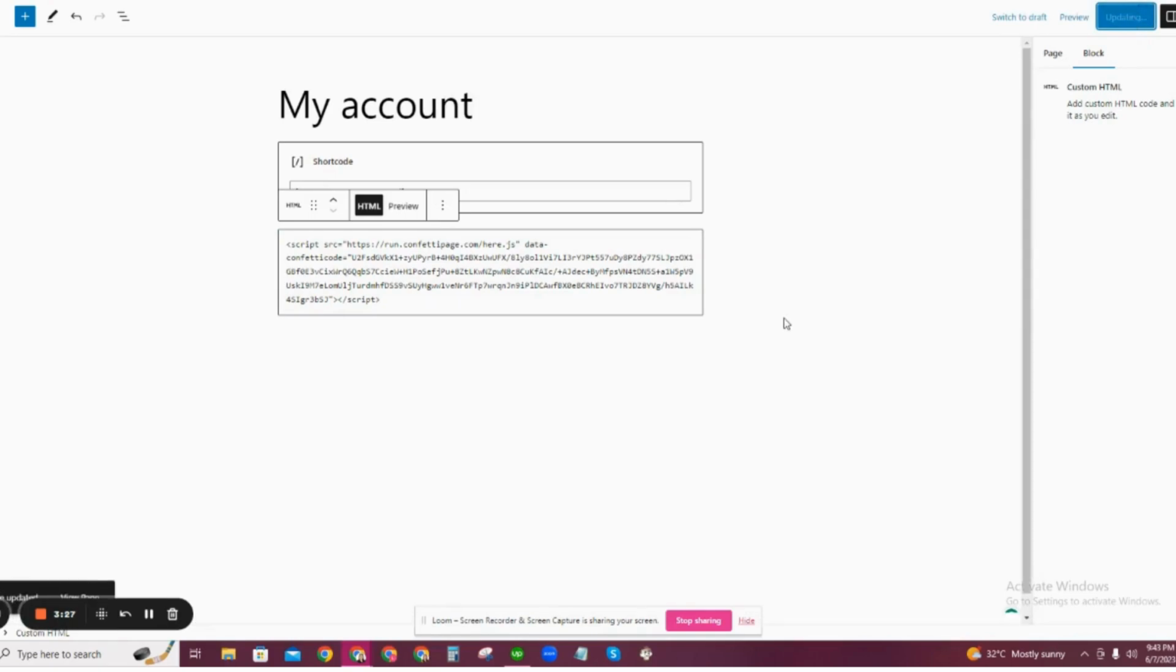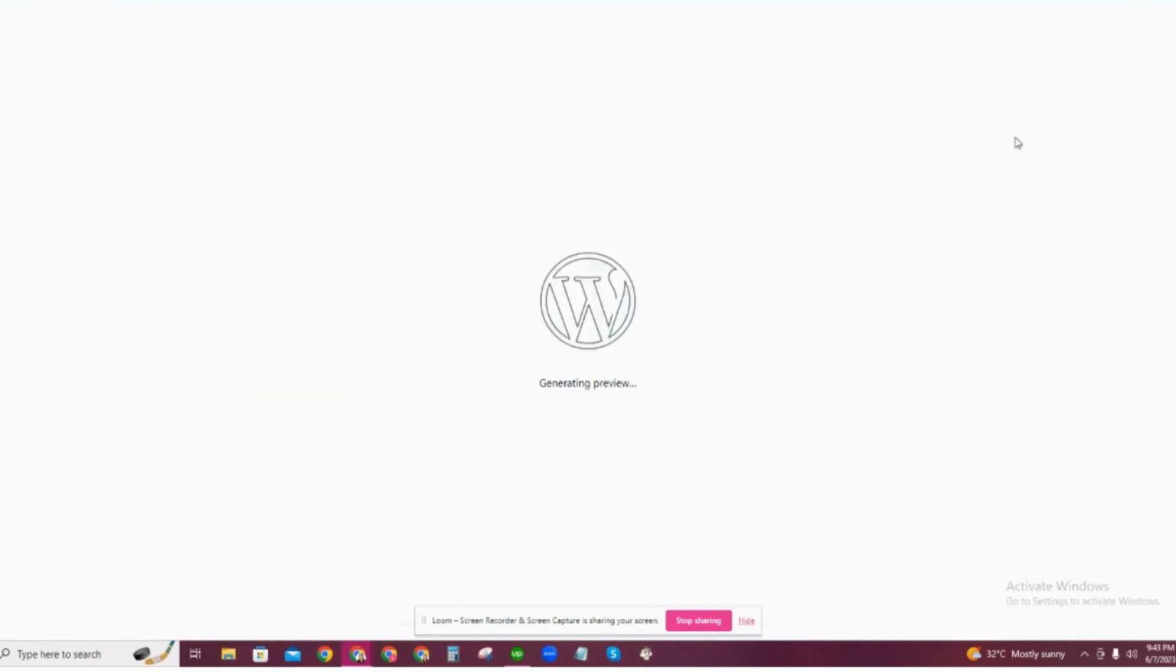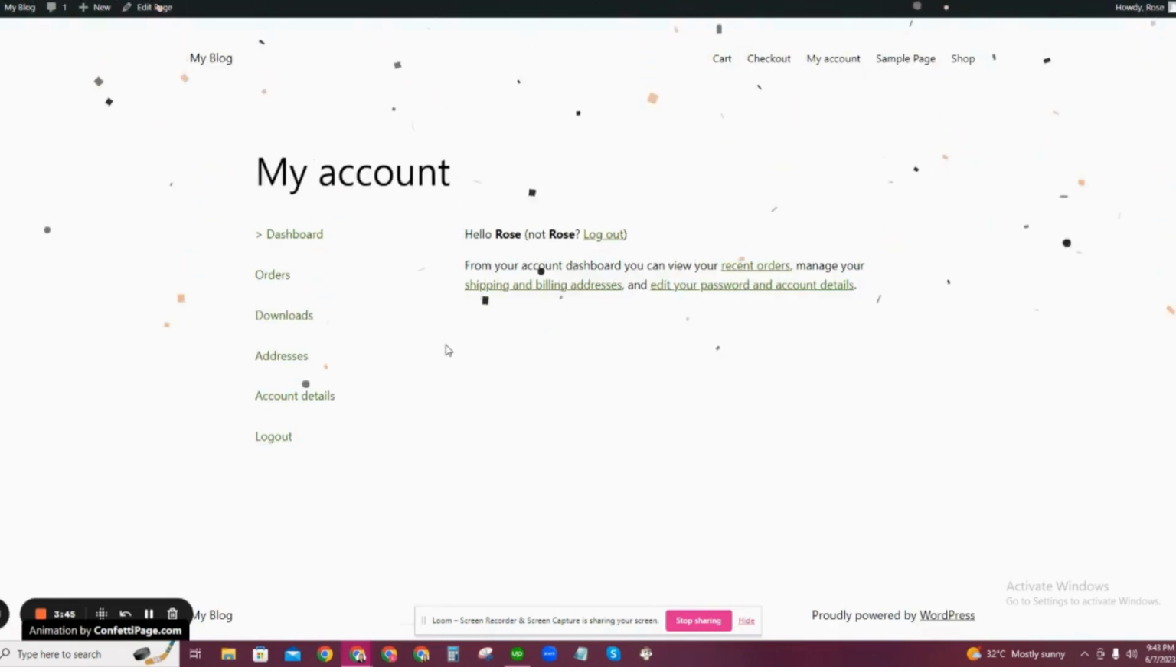upper right corner. Now, to see the confetti animation in action, on the upper right corner too, click on Preview, then Preview in New tab. And if you did all the steps I mentioned earlier correctly, the confetti code will work.